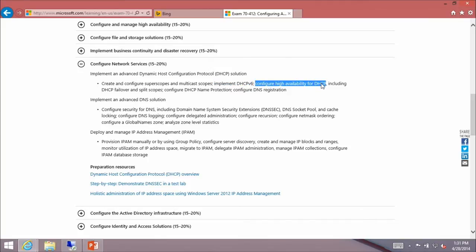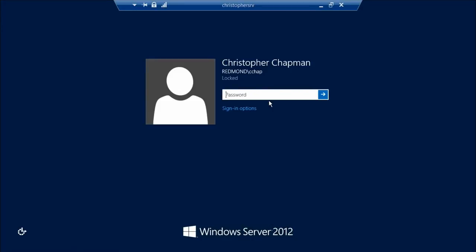High availability for DHCP, which again, not something you need to worry about for 410, but it is an option, including failover and split scopes, and configuring name protection and DNS registration using DHCP. So we're just farther down the rabbit hole at this point with DHCP. DNS is the same thing. And it's all, the consoles don't change. That's something I can show you.